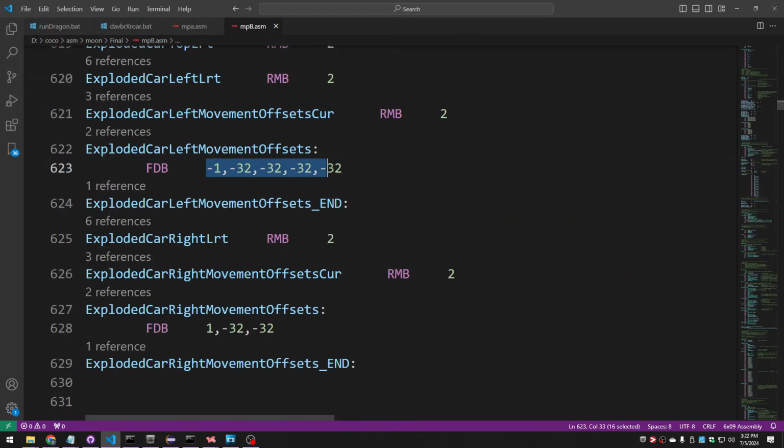Otherwise, it's the same idea. And the offsets, by the way, are kind of similar to the right offset, except this is going up higher, faster. So I'm dedicating more frames to going up, up, up, up, up, up, up than the right piece. And of course, I'm moving the left piece to the left.